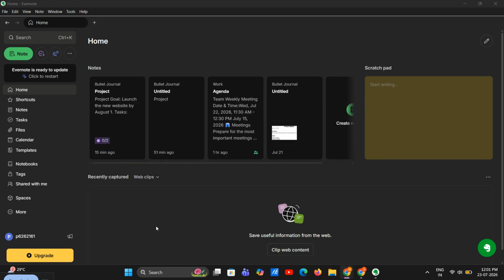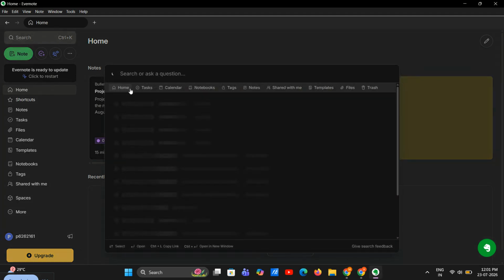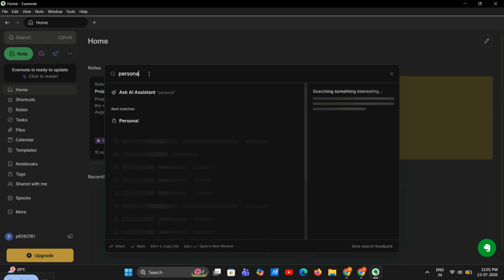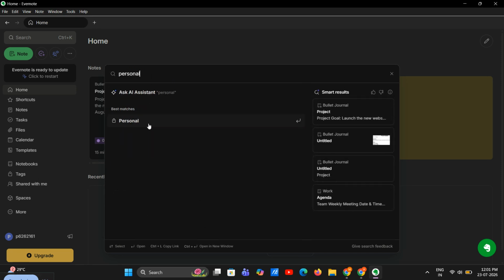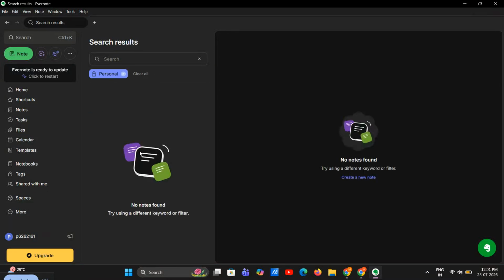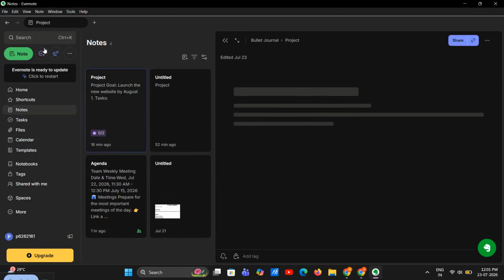Let's start with the fastest method first, searching for the note. Open Evernote on your computer or in your browser, then look for the search bar at the top of the app. This is where Evernote lets you search across your notebooks, tags, titles, and even the content inside your notes. Type in a keyword from the note title, a phrase you remember from the body of the note, or even a unique word that you know was inside it. The more specific the keyword, the easier it will be to narrow down the results. Once the search results appear, scan through the list and click the note you want to open. In many cases, the note is still there, and you just needed a better search term to find it.